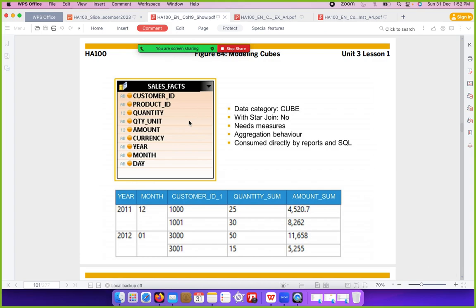Modeling cubes. In cubes we will be having the measures. Measures are something on which you can have the calculations, like quantity, amount. Those are the measures that can be included there.